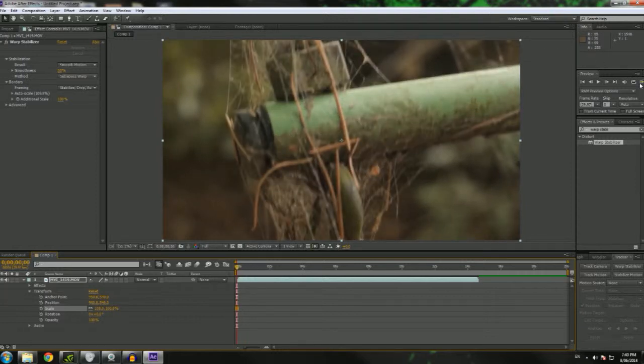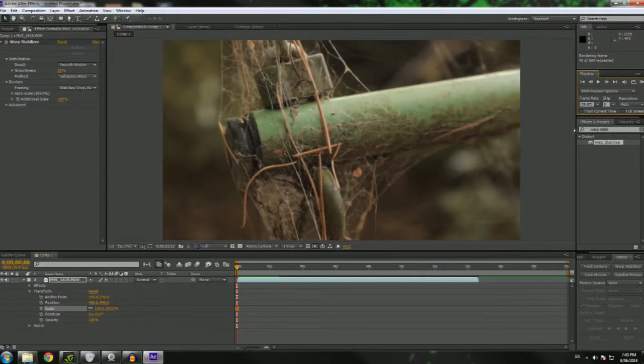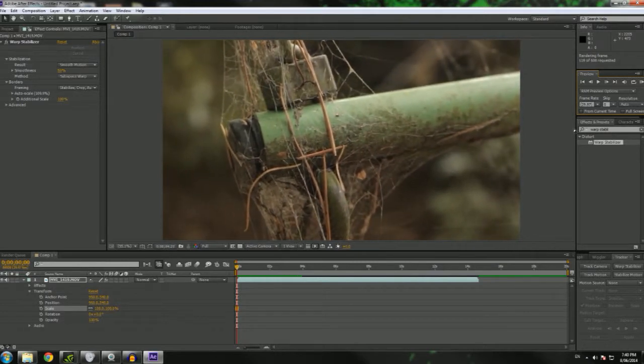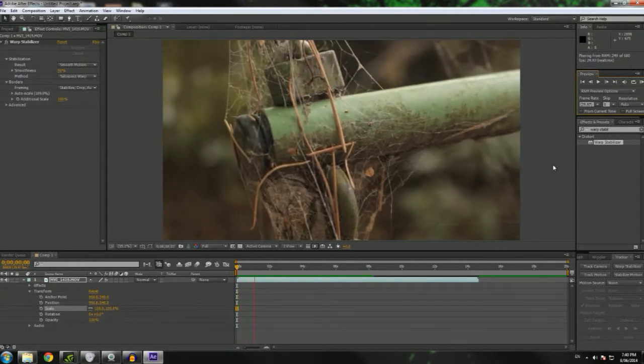But now, if we do a RAM preview of that, you can see that it is in fact significantly, I would say, significantly more stable than it was before Warp Stabilizer. So, as you can see, that's great.